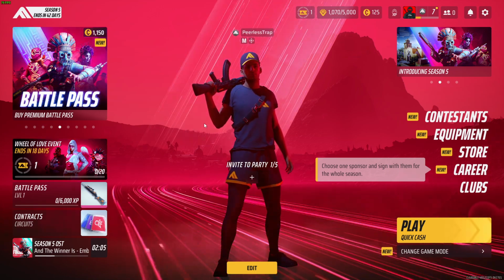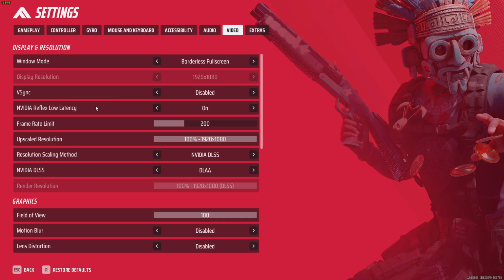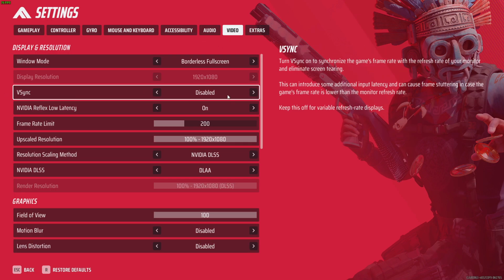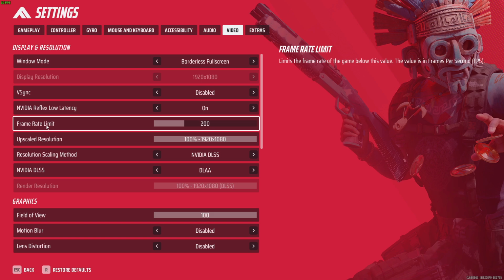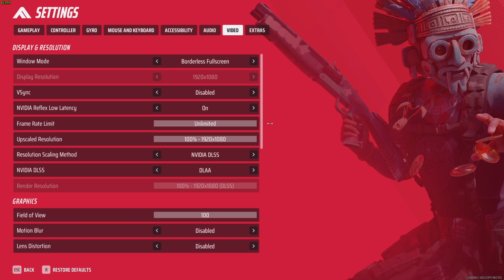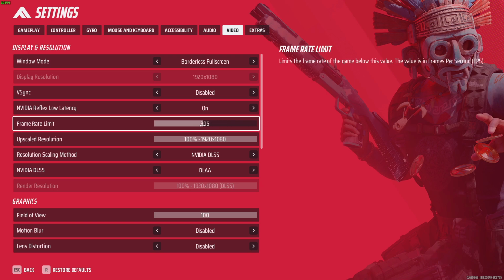First of all, go to settings, then go to video, and then make sure VSync is disabled. Then go to frame rate limit, and here you can set it to unlimited. But I like to match my monitor's hertz here. I use 240, so for me 240 is good.